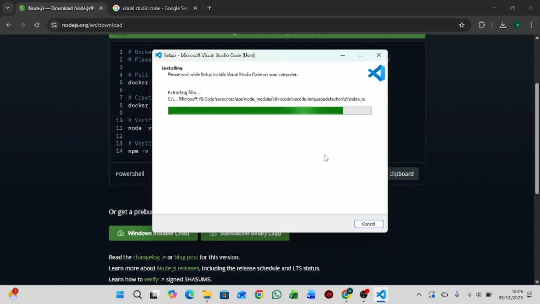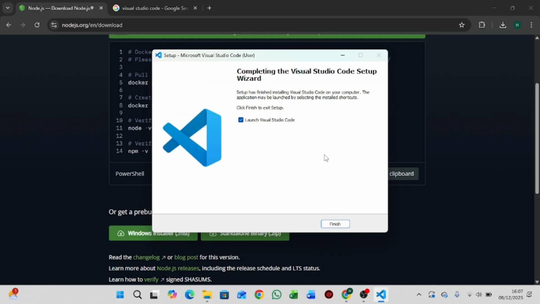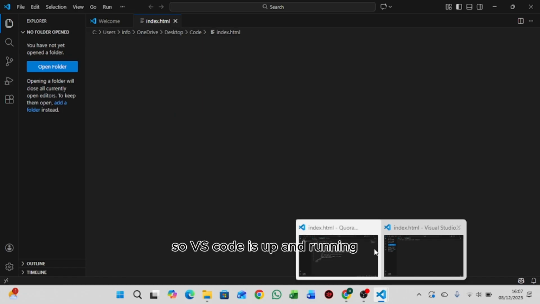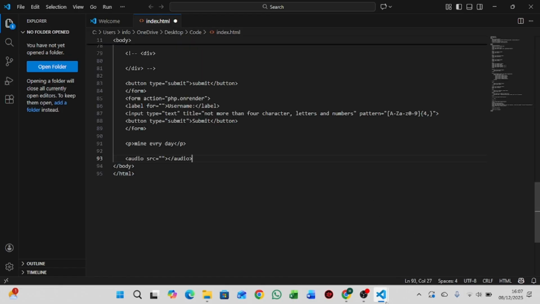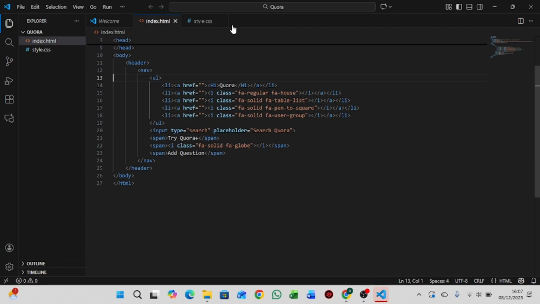Let's wait until the download finishes. All right, we have successfully set up. VS Code is up and running. I can remove this, let me cancel this, don't save.